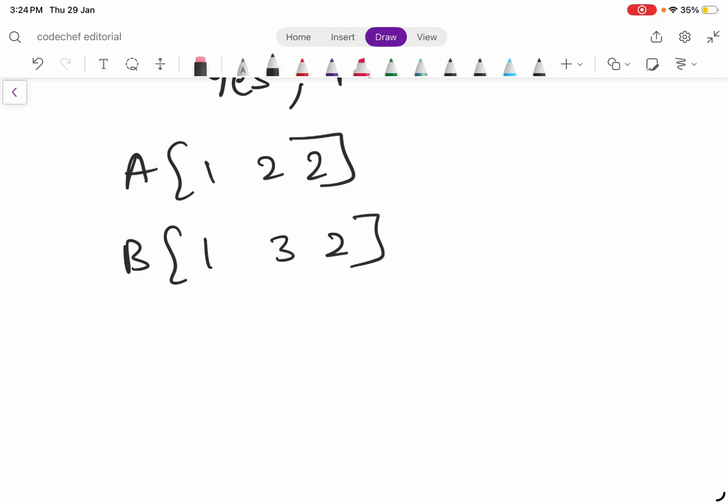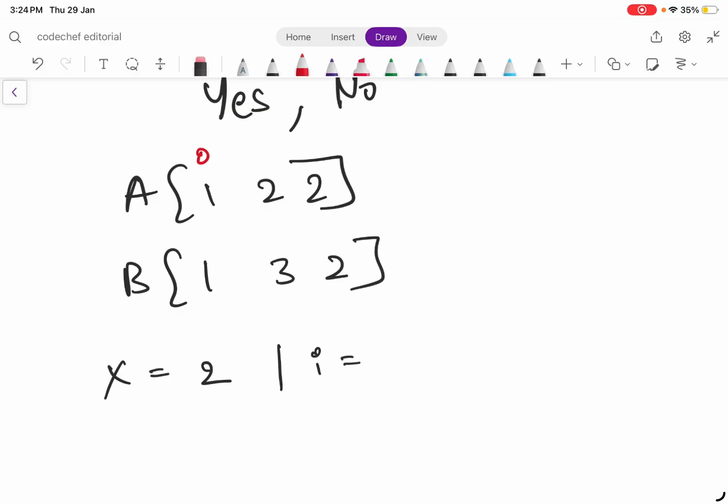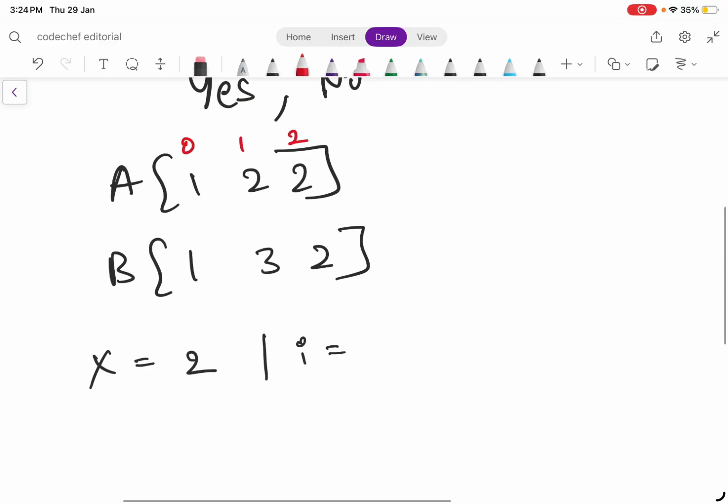If we select the value of x as 2, what could be the value of I that we select? Let me mark the indexes for you. The smallest value of I such that the value at the ith index is greater than or equal to x is when I is 1. That means we found a value 2 which is greater than or equal to x. So the smallest index possible for I is 1.